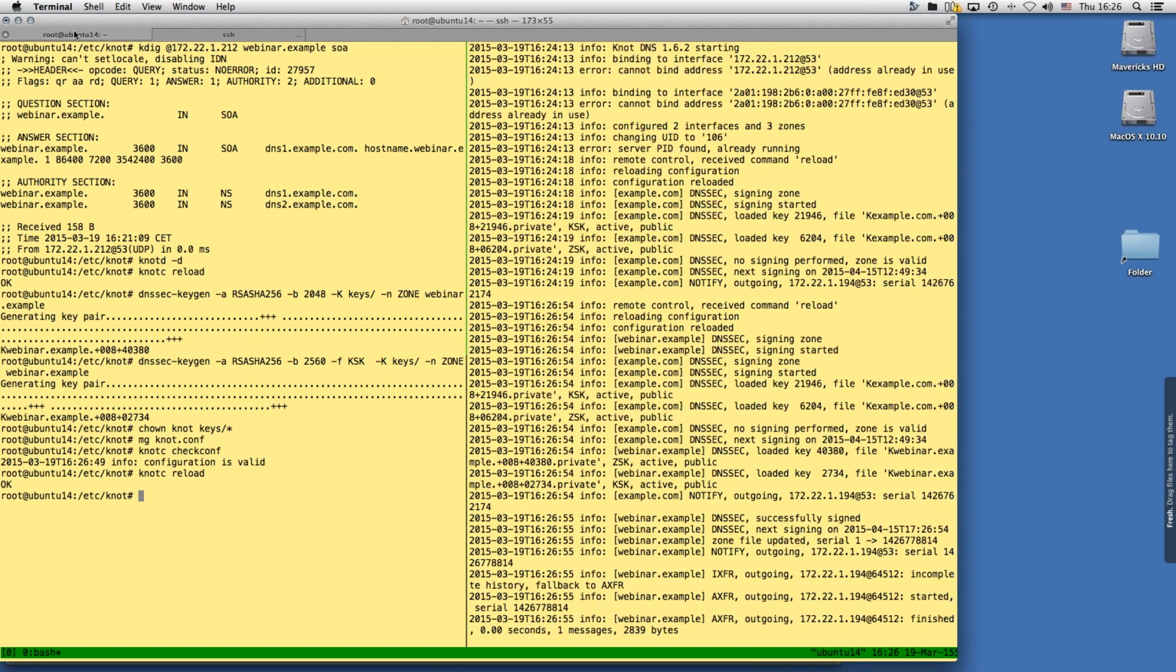And now we see here on the right hand side, it tells us that the webinar example DNSSEC is fully signed and sends outgoing notifies to my slave, which is on 194. And then we see that there is an incoming zone transfer coming in from my secondary, and it doesn't have a history for this because it was the first time the zone was actually transferred. So it's doing an IXFR and full zone transfer.